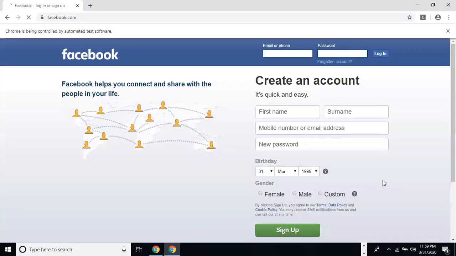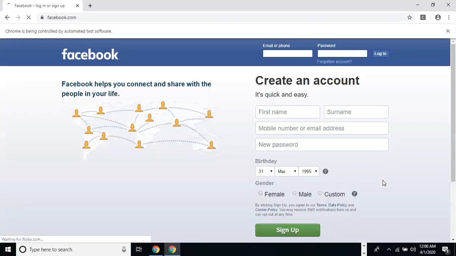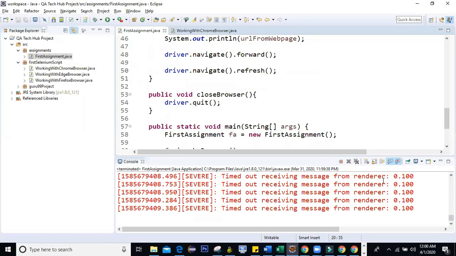So here you can see first it navigated to qatechhub.com, then it is navigating to Facebook. After that, it is going back, then going forward, then reloads the page. And after that, it will close the browser. So it's working fine. Okay, so that's all in this assignment.